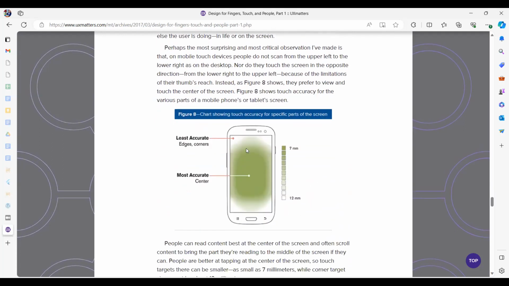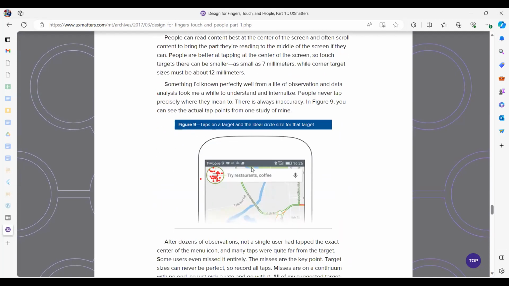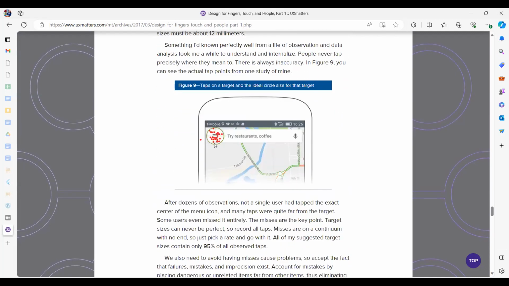And the accuracy of the screen: the center is more accurate. As you go towards the edge, the accuracy also reduces. So that's why you need to be careful about placing buttons and stuff like that on the edges in your UX design. Now, here's another one where people go and touch for the icon. See, you have to give a larger space because people touch on all these areas.